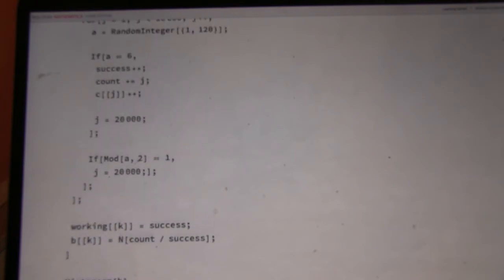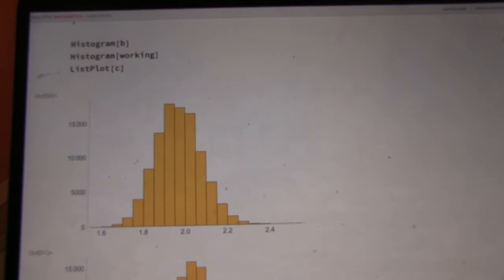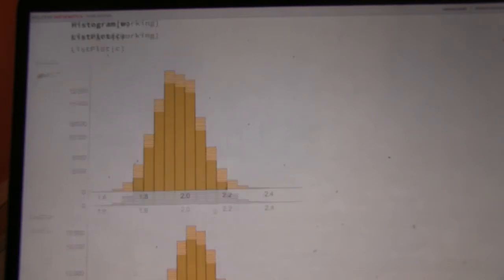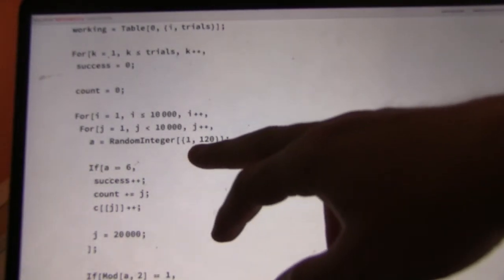Well, were we counting the 6 and the odd numbers as both a success? We could do it either way. And this is the old way for the simulation, where I just have 6 being a success. And here's what I got when we did this for our 120-sided dice. I forgot to show you, I was picking a number from 1 to 120. Okay. All right.